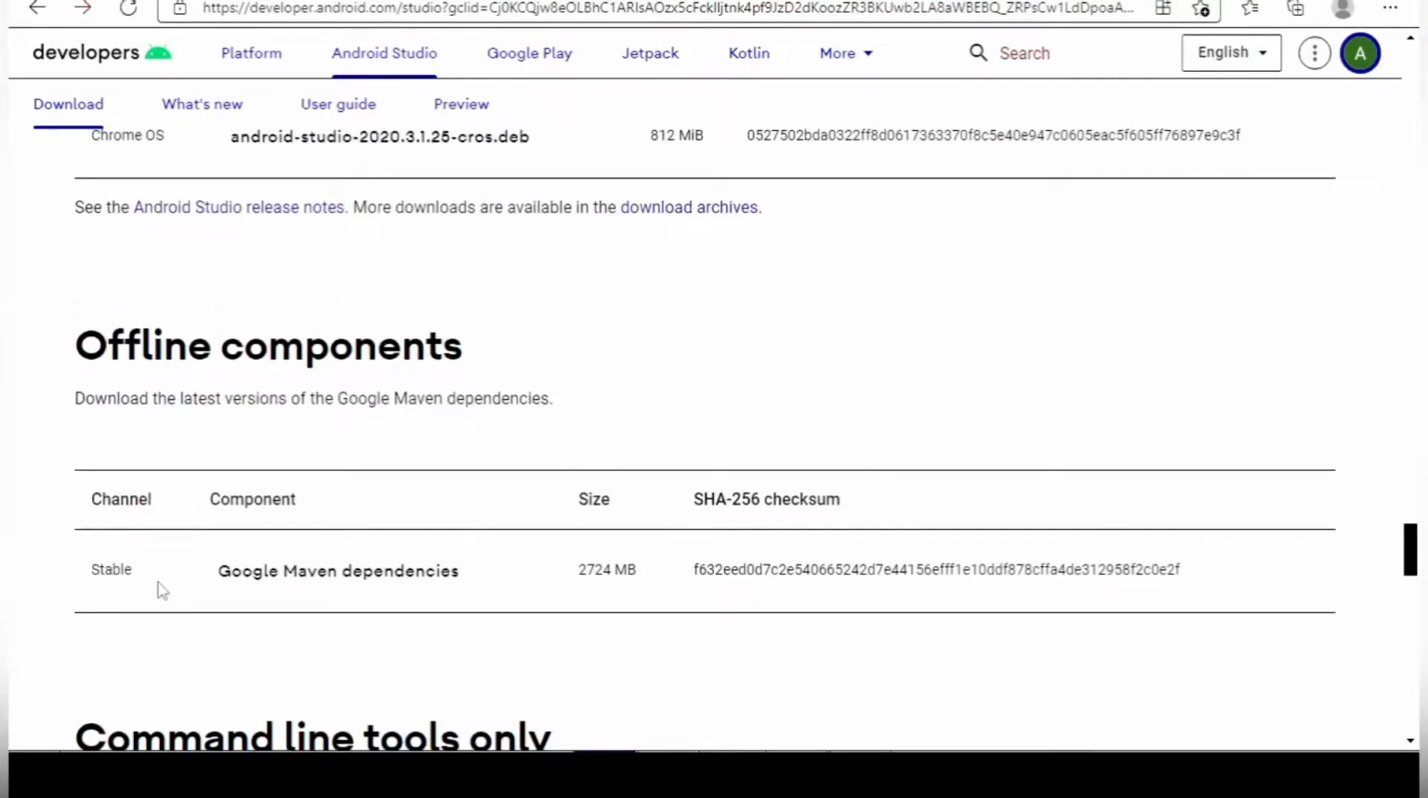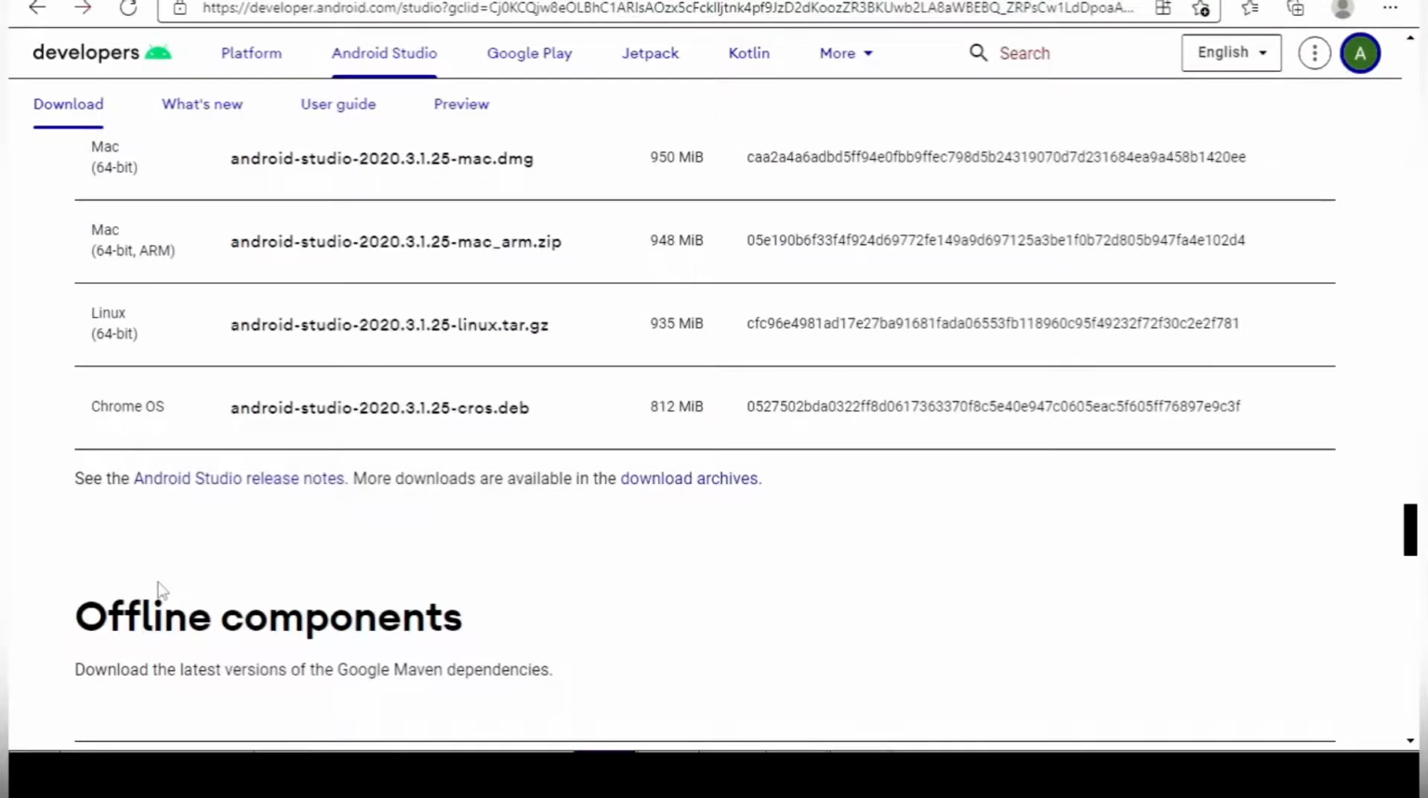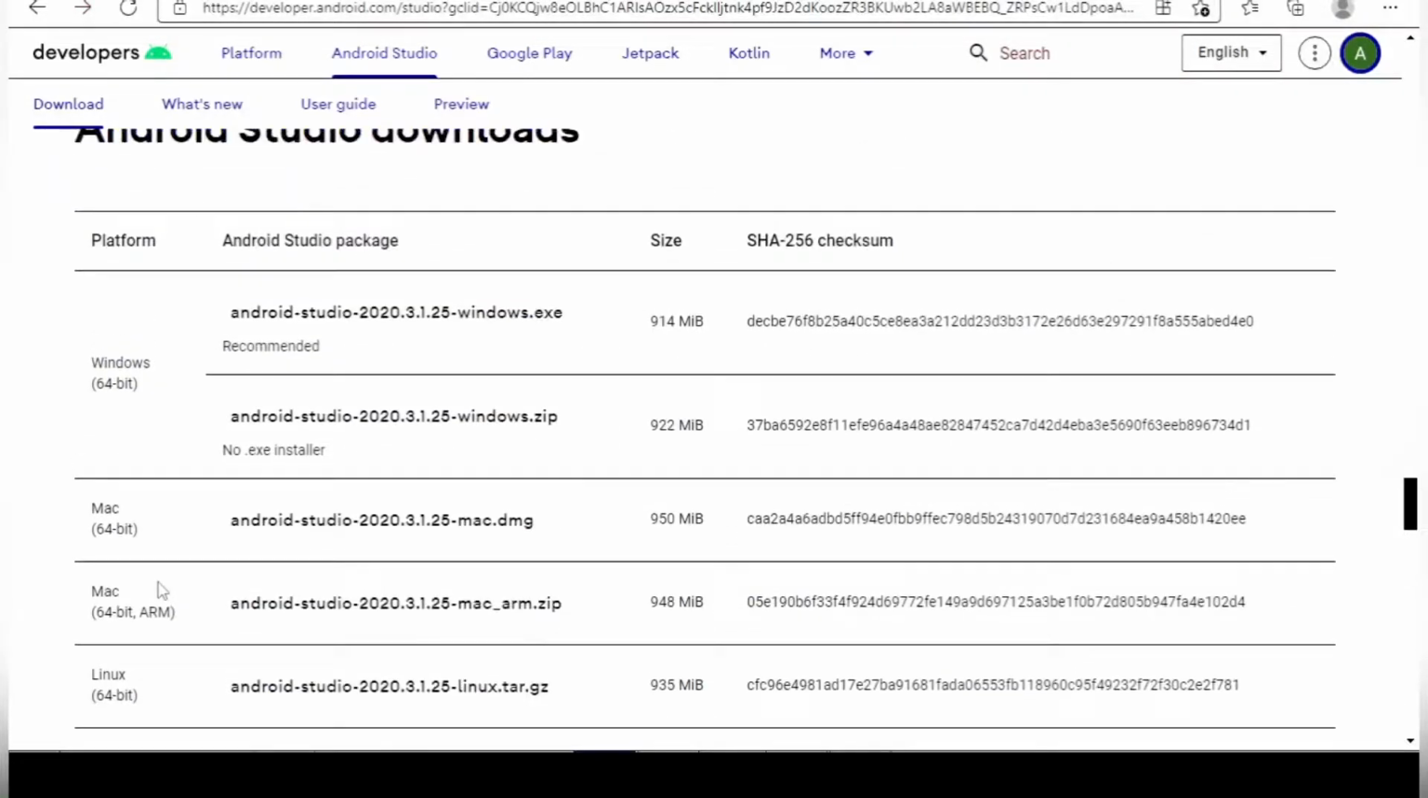Okay, so let's move on to this slide. If you're on Windows, we have two options: the one with the .exe extension and the one with the .zip extension. Please download the .exe extension. If you're on Mac, we have one with .dmg and .zip. You download the one with .dmg.